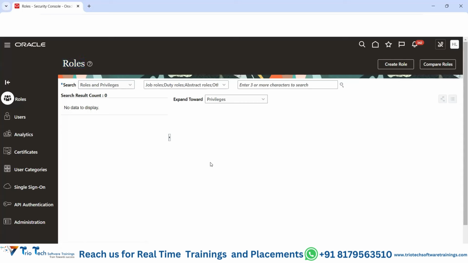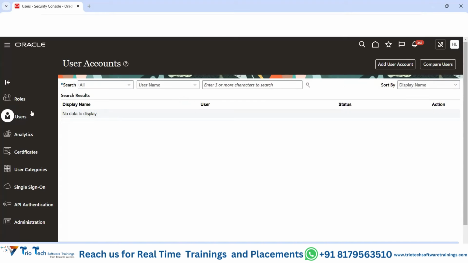Once you come here, if you want to create new user accounts in the system for anyone, come to the left-hand side. We have different options coming up: roles, users, analytics, many things. Here, come to users. Come to users. You land upon user accounts.